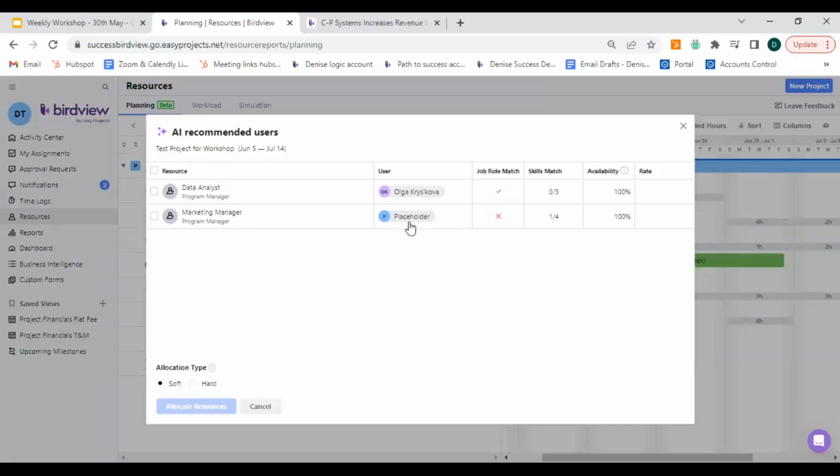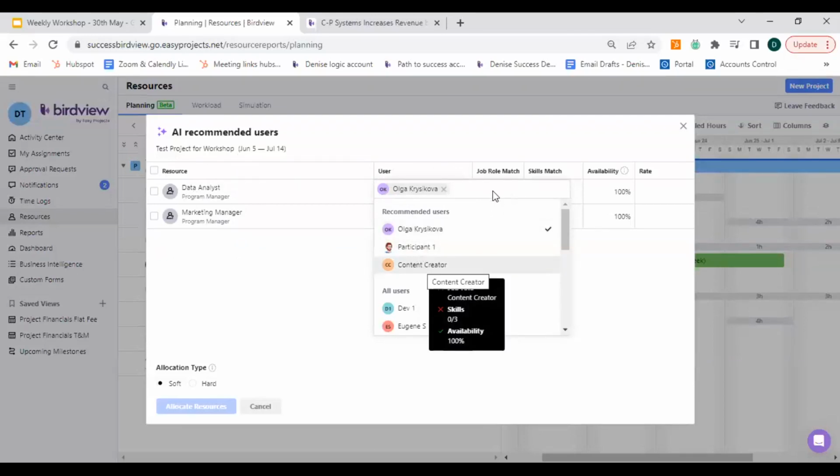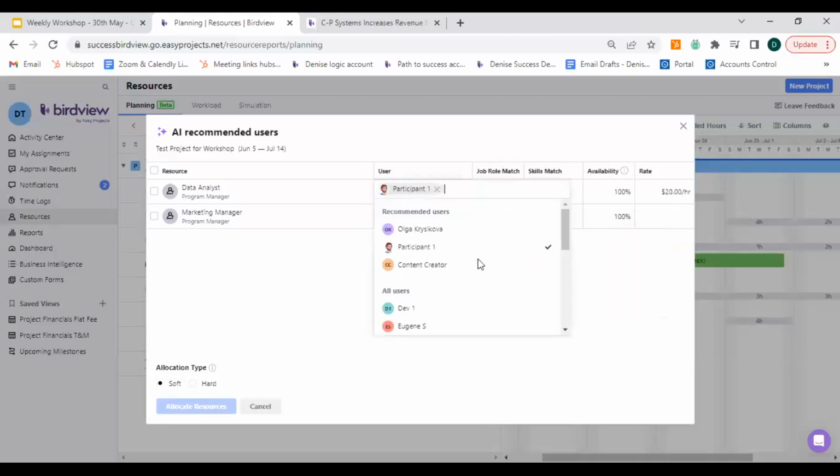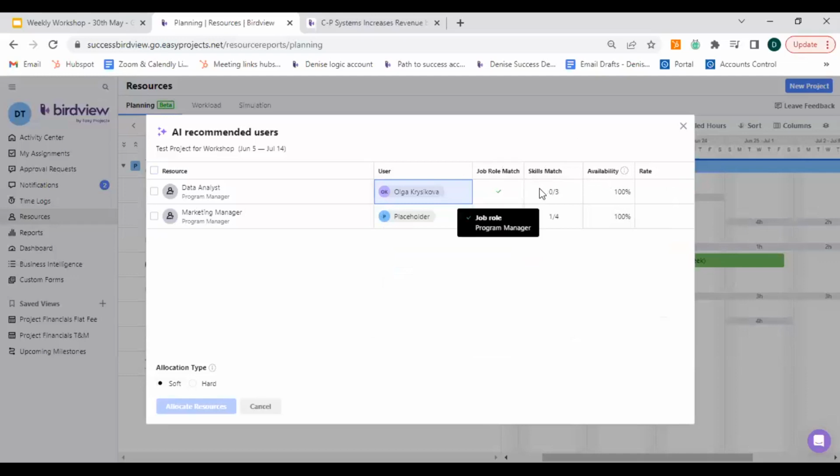And then for the marketing manager, we have a user in the system called placeholder, and that's what's being specified. I can choose to change this. I can look at the recommended users and pick one of the recommended users. Let's say if I pick participant 1, it doesn't look like there's a job role match, and the skills that match are 1 out of 3 skills. Availability is 100%. Or I can choose to stay with Olga, where I have a job role match. Olga doesn't have the skills that I need, but she is available 100% as well, and pick the allocation, and then we can go ahead and allocate.